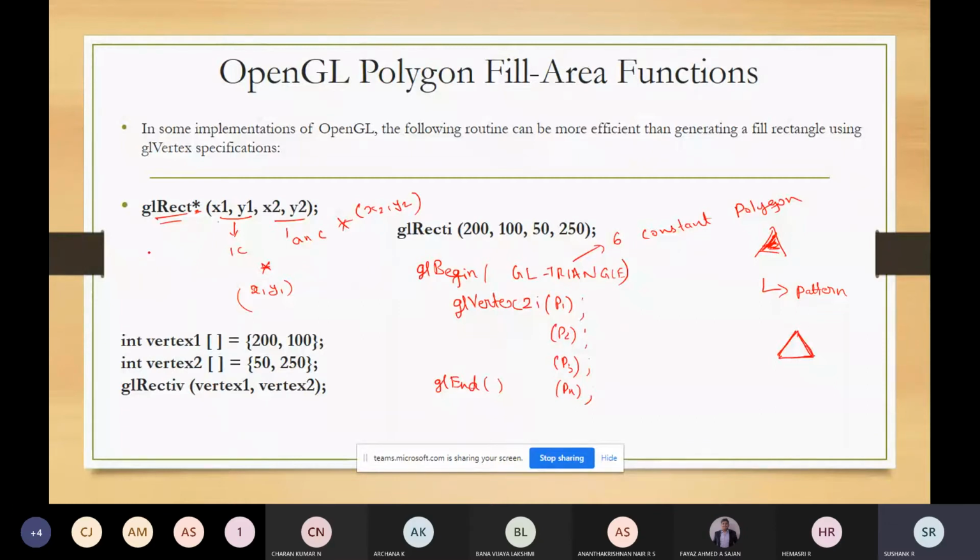If I'm using I, it's a data type: I refers to the integer. If I'm using S, S refers to the short data type. If I'm using F, F refers to the float, and V represents vector. So we are using different data types.